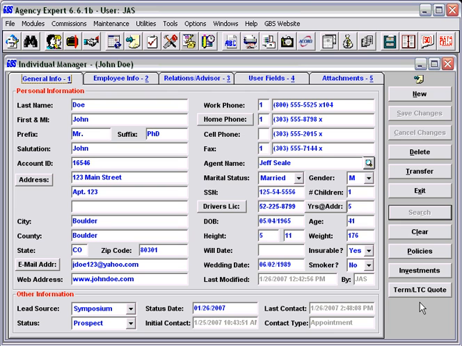From any tab of the Individual Manager, the policies and investments for that individual can be accessed. Once accessed, new policies and investments can be added, or previously entered policies and investments can be viewed.